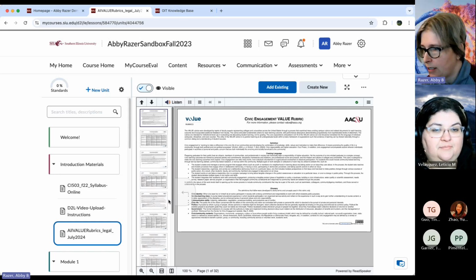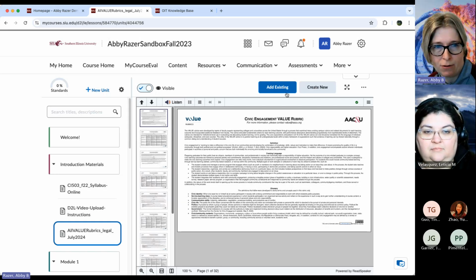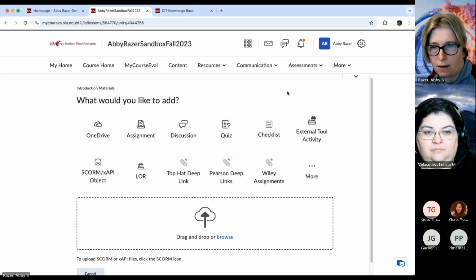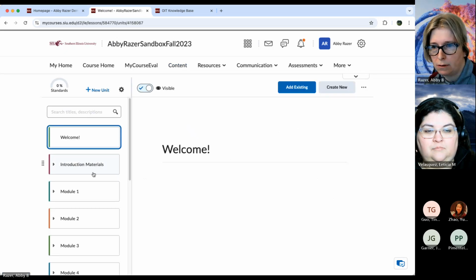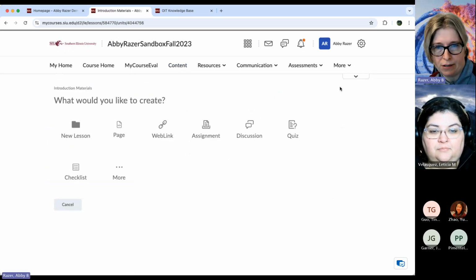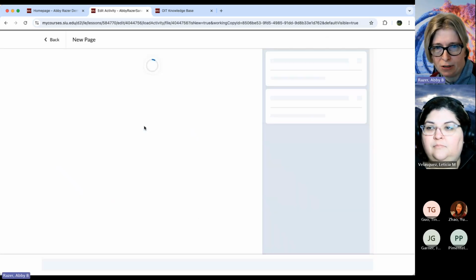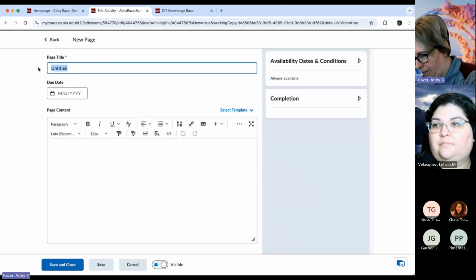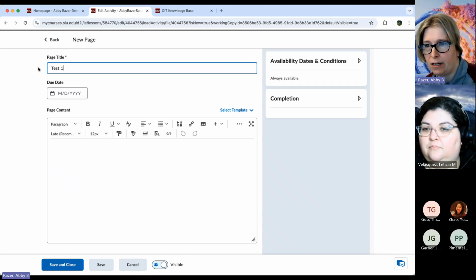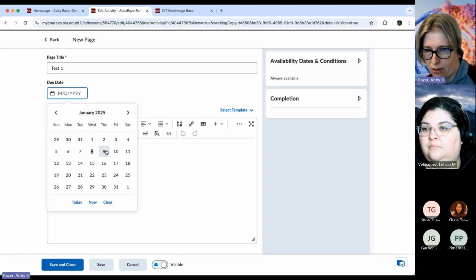So then let's see, what other kinds of content? So the other thing that we can do is add an existing assignment, discussion, quiz, those sorts of things, which we'll talk about more in just a second. So then if I go backwards and I do create new, if I go to an HTML page here, you can put anything you want in here. And if you give it a due date, that will have it show up in the calendar.